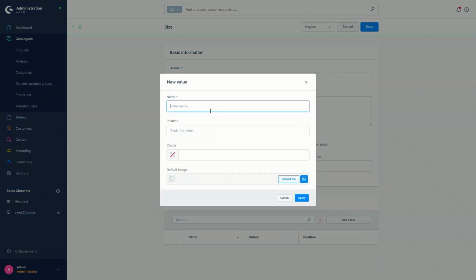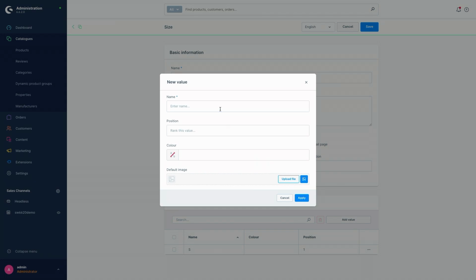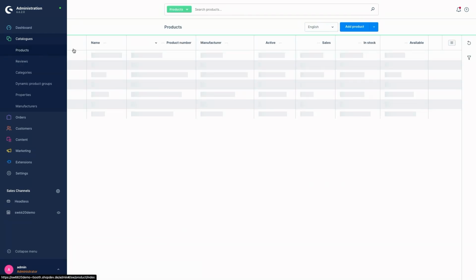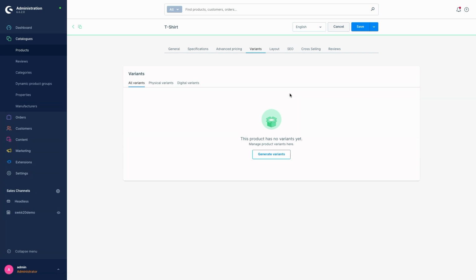We've got the size, so a value could be the size S. Just click on Apply. Add another value. This could be the size M. And L. So after that, click on Save again. And go back to your product into the Variants tab.